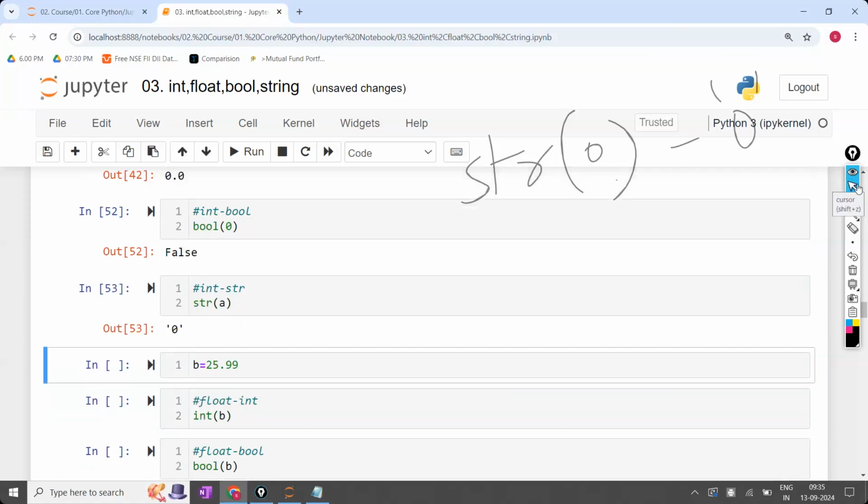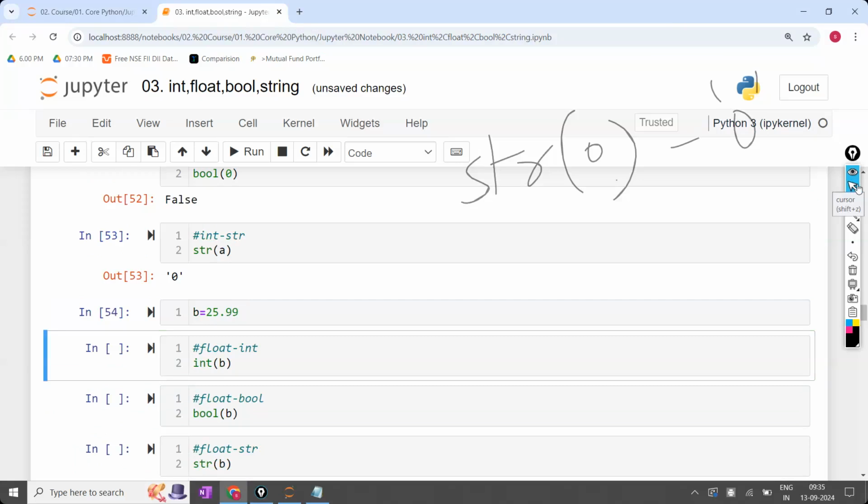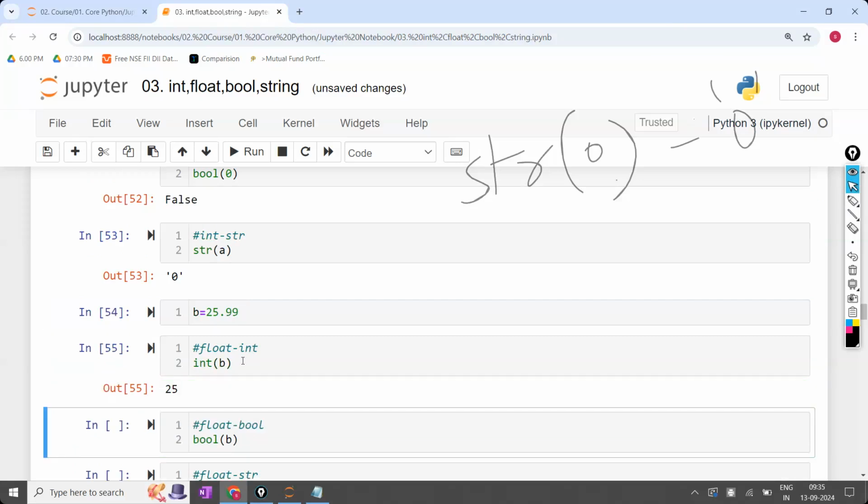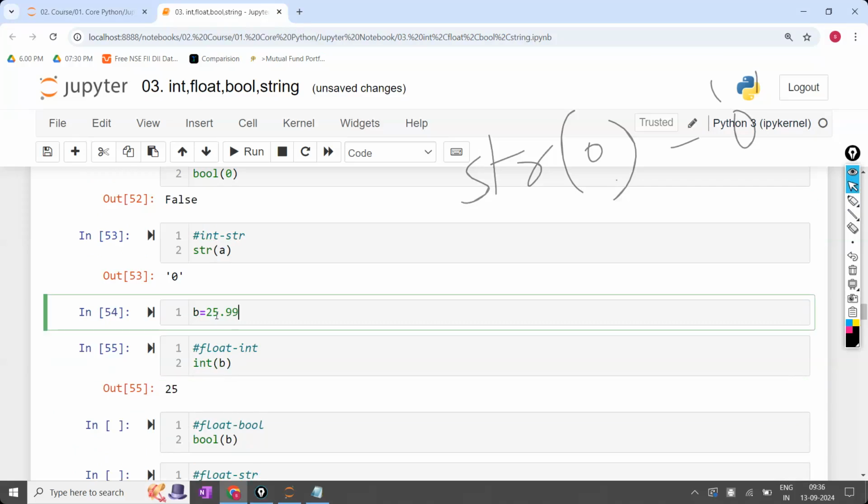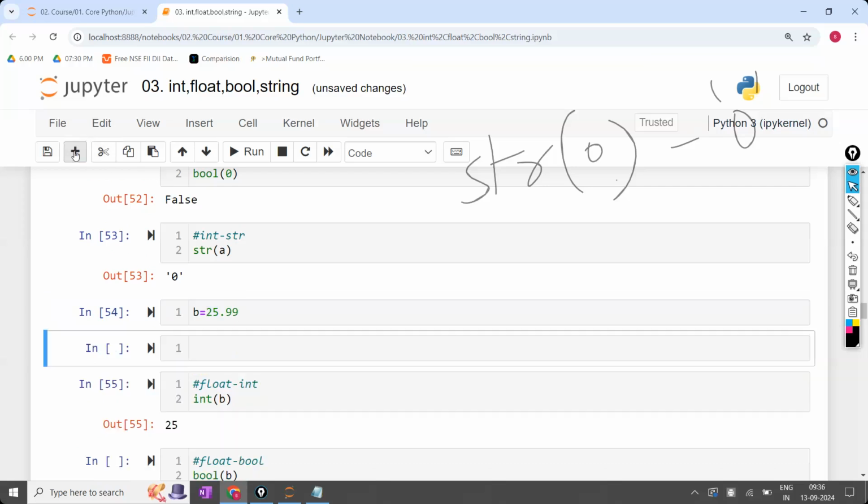Next, let us go with the float value, which is 25.99. int of b means 25. Sir, 25.99 means round figure 26? No sir, it is not a round figure, it is int. Int means the part before the decimal. Whatever the value before the decimal is considered as the int.